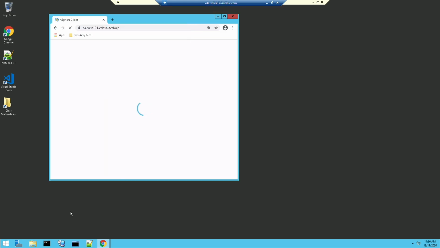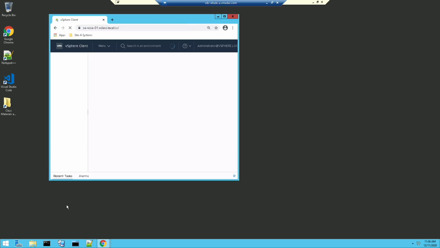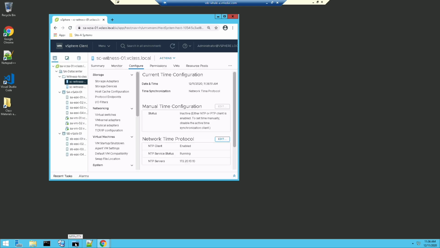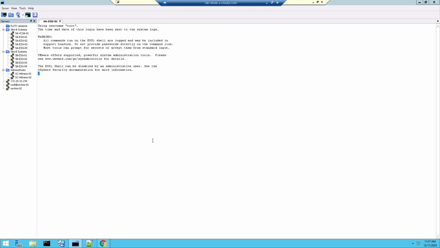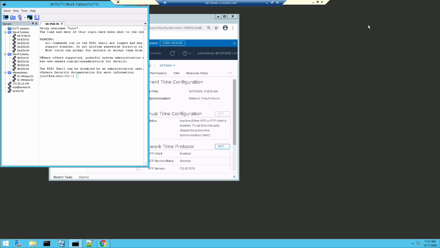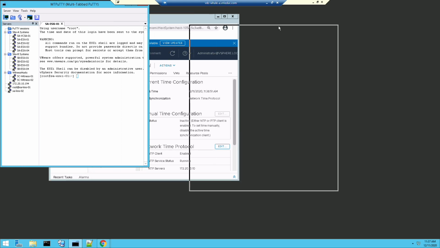Now, besides, of course, using the vSphere client, you also have right here PuTTY, multiple tab PuTTY. If you take a look, you have the ability to PuTTY into any of the ESXi servers, including also the vCenter server. Just for kicks, I'm going to connect to one of the hosts. You can see we have enabled SSH. So let's take a look at what we have.